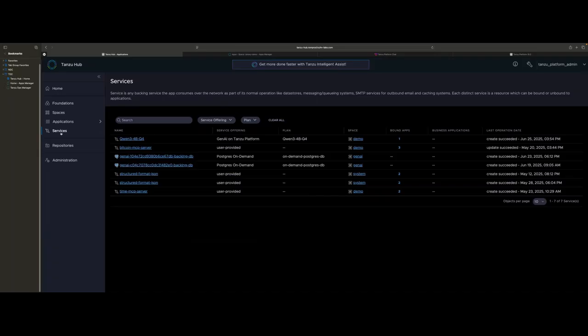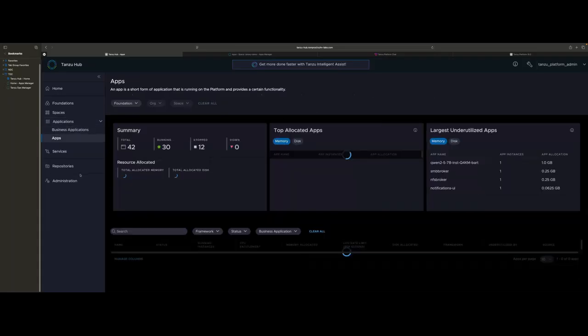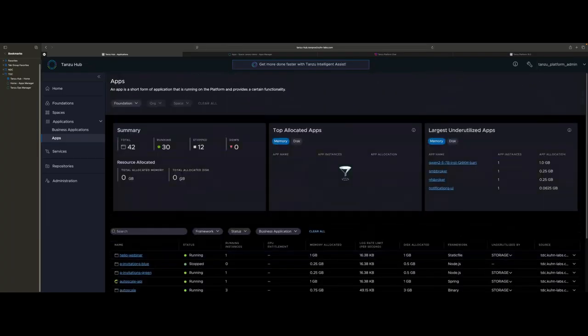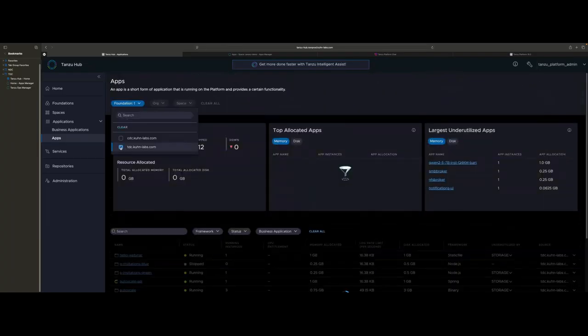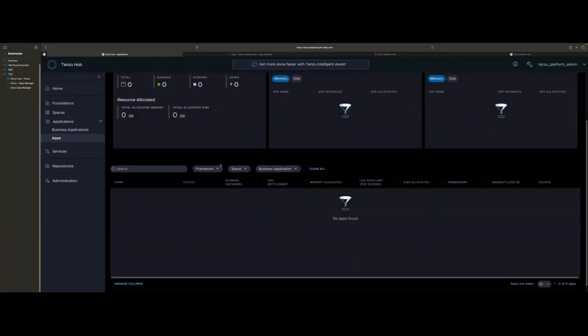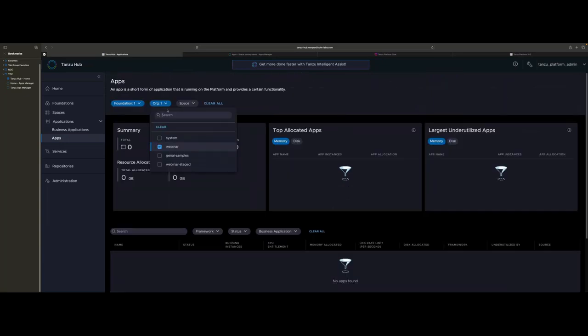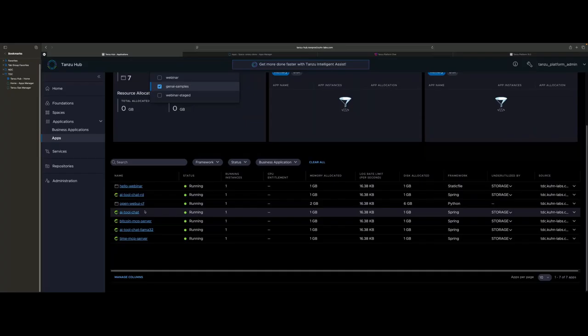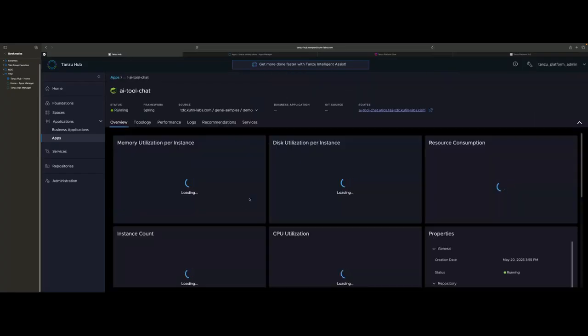Let's see, what else can we talk about here? I will be restricted on time because we have a bunch of other content to demo, but I'll just drill into some of the apps as well. We get a bunch of application views. Let's look by foundation. I'm going to look by my TDC foundation. We'll just filter that out. And I'm going to look by my webinar org. I don't think I have anything there. Let's go to my GenAI samples here. Let's do that. All right, so I can go into one of my apps that is already running here, and we'll see.